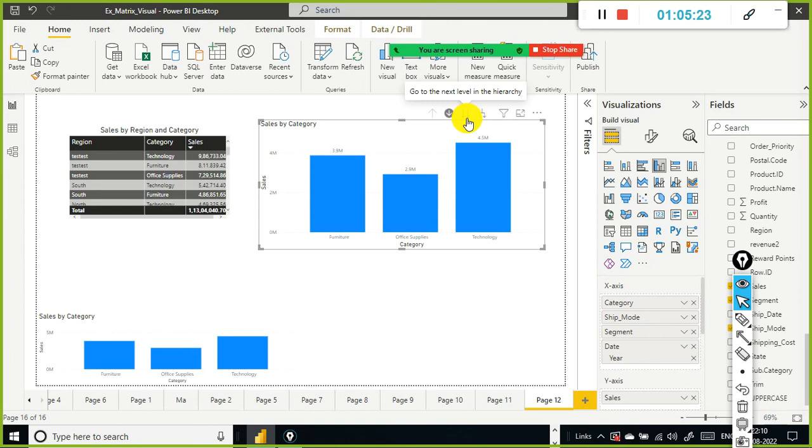If I click on this, what will happen? From the category, it will jump to ship mode, and we have four ship modes, and for each ship mode it shows in total how much sales we made. Go to the next level in the hierarchy is pretty straightforward, but here, expand all down one level in the hierarchy: for each category, you show me the breakup of the segment. Furniture, consumer segment, home office segment, corporate segment. Office supplies, 3 segments. Technology, 3 segments, you show it.